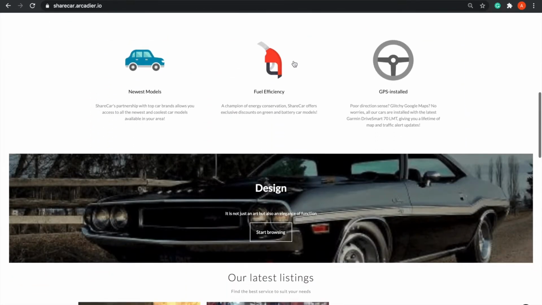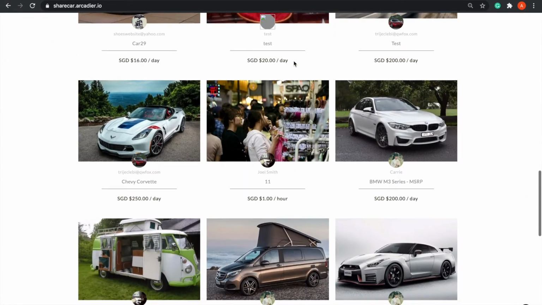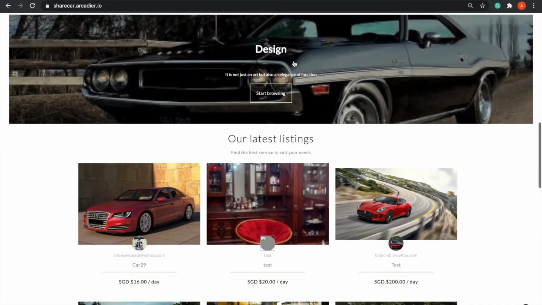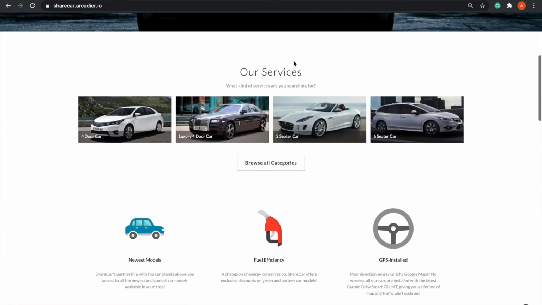My name is Evelina, and today I'll be running through some of the key features you'll need to build an equipment rental marketplace with Arcadia. To start, I'll be using my marketplace, ShareCar, as an example which links buyers to rental cars.